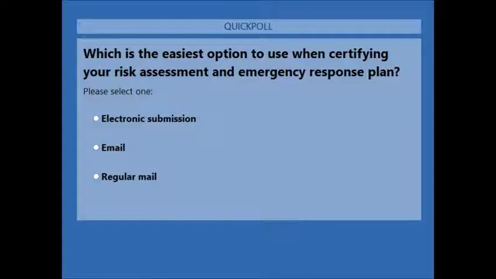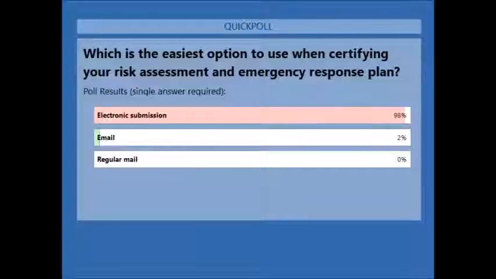Great, yeah, so most of you said electronic submission, and the only reason that's the easiest option is because it provides you that receipt that EPA received your certification, and it also provides reminders of the upcoming 5-year recertification date. So that's why we refer to the online certification process as the easiest option.